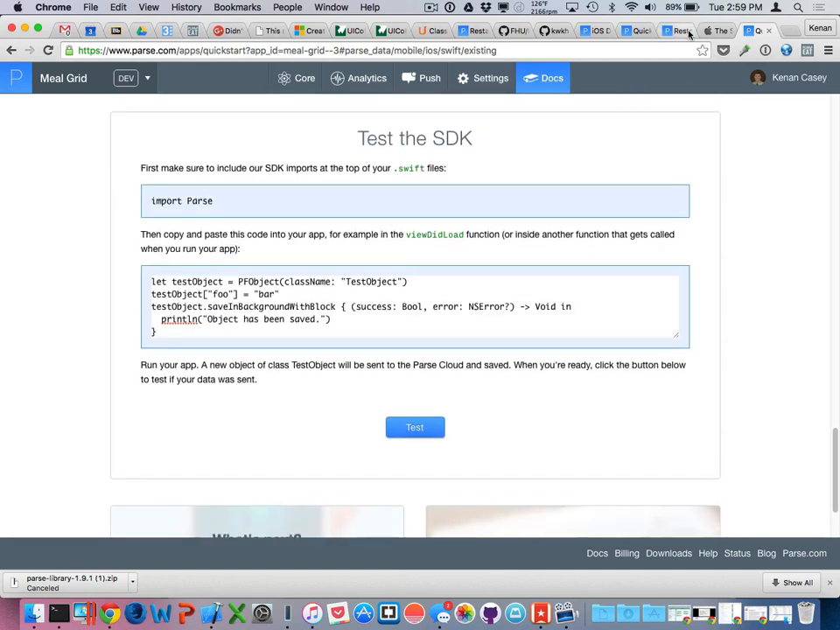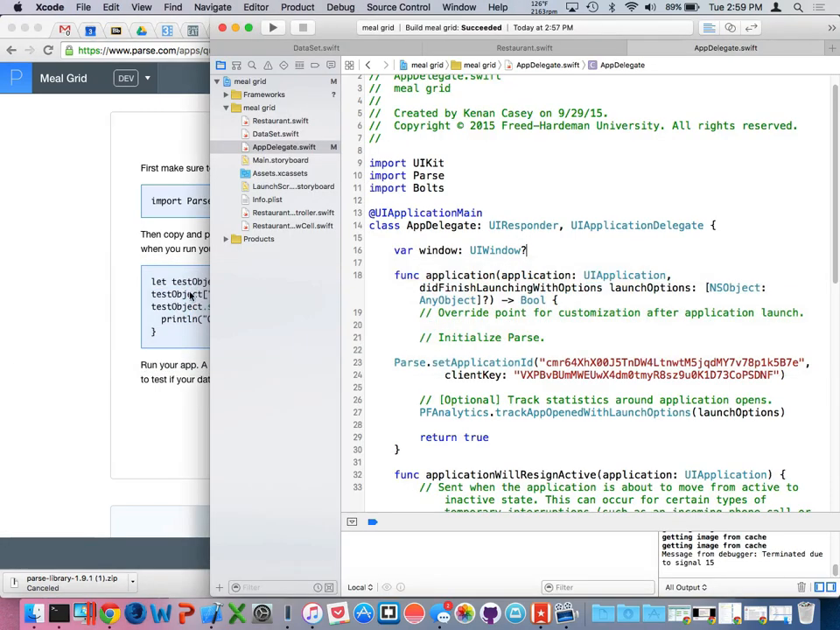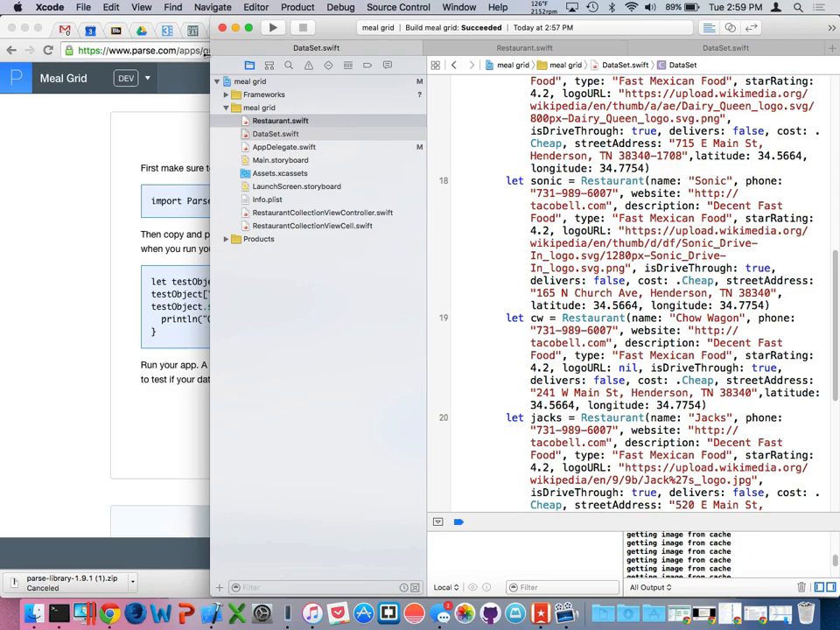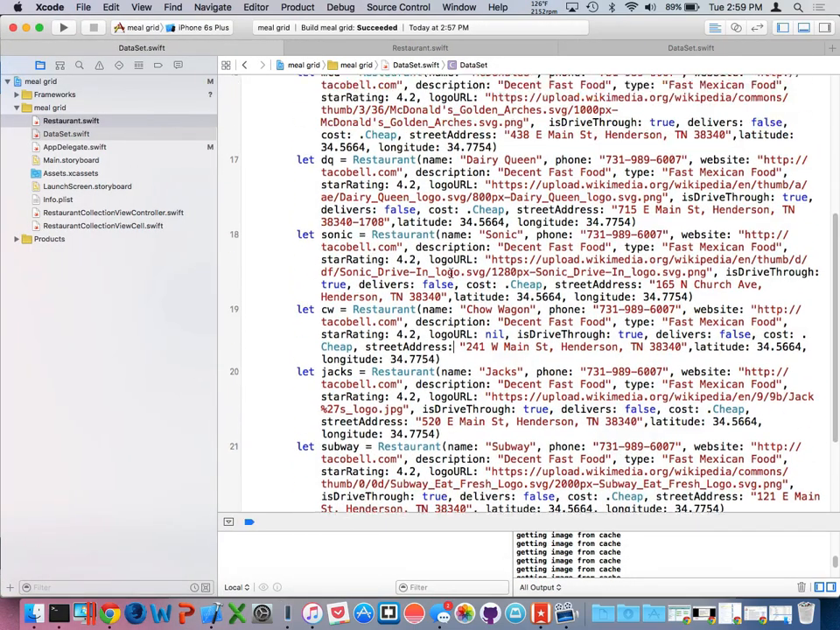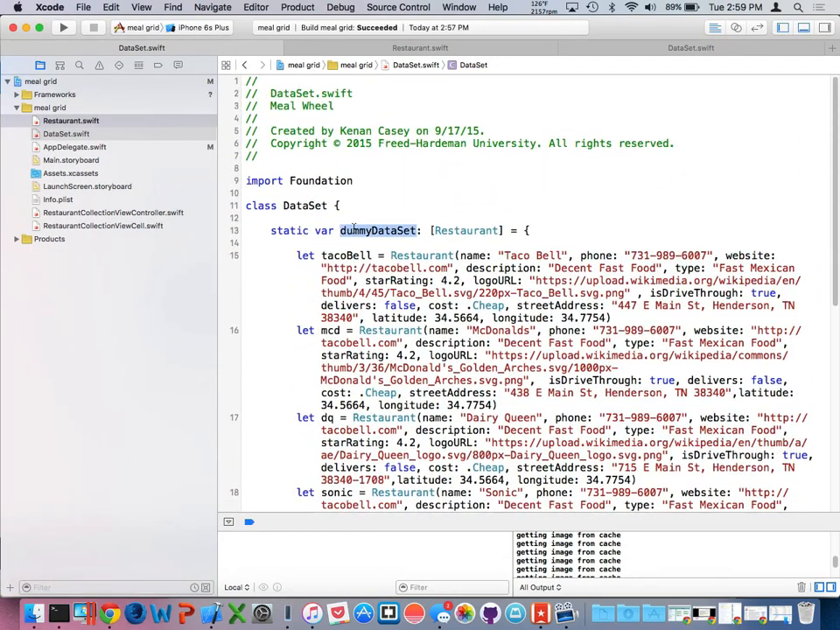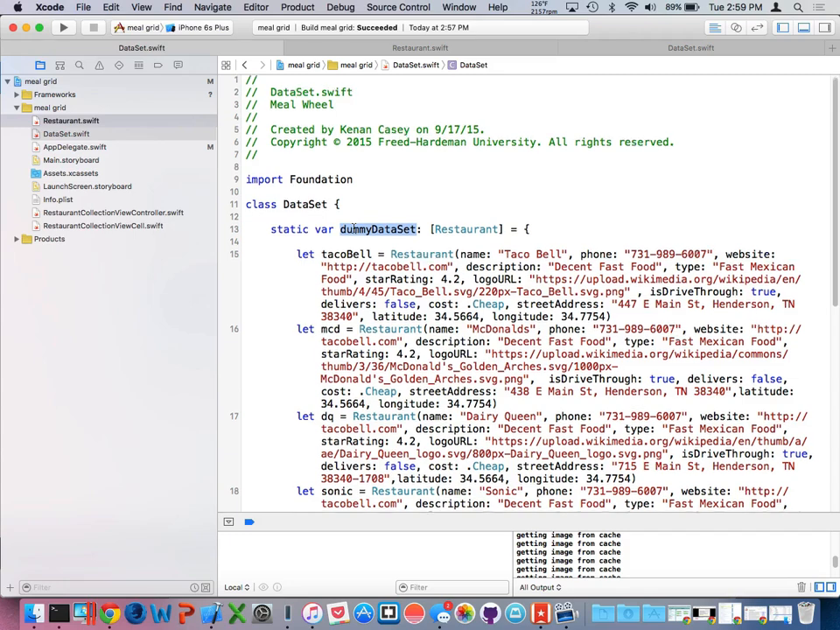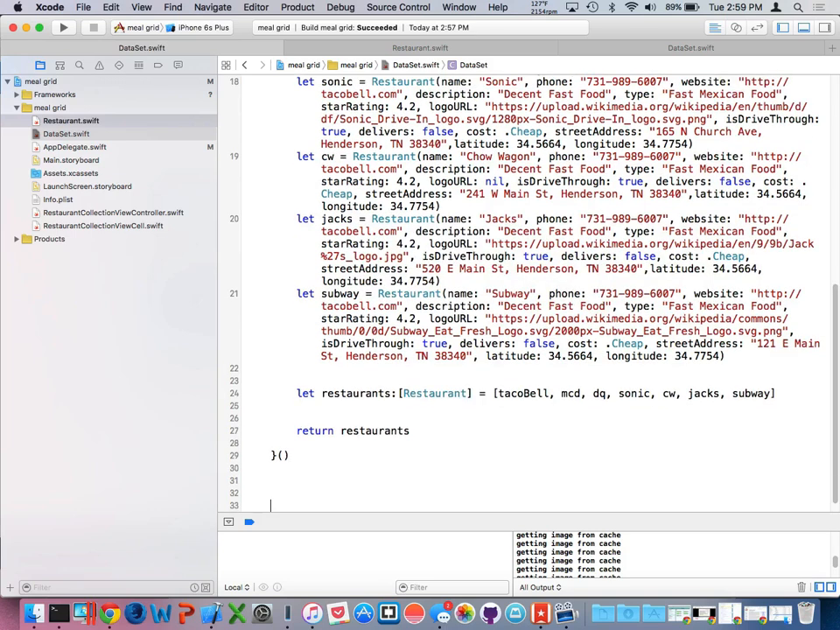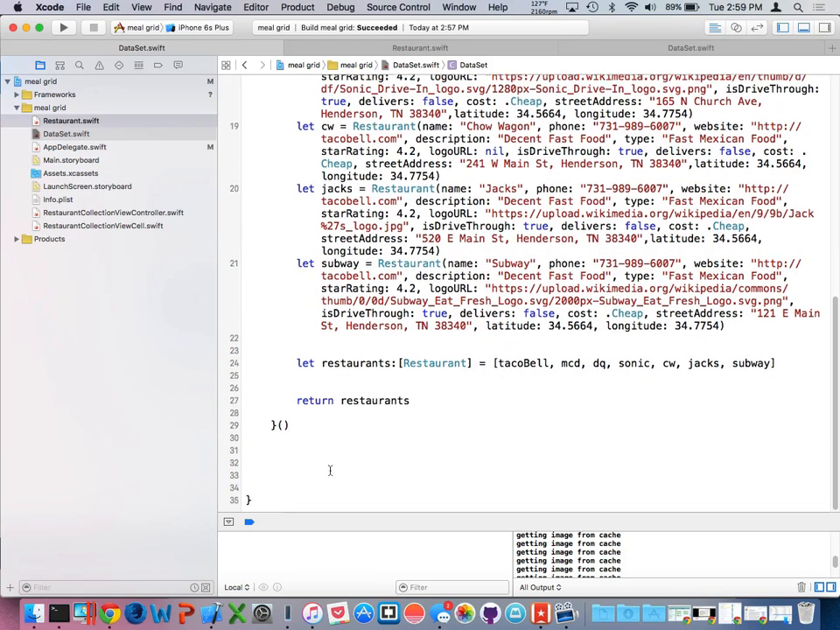Okay, so that's that. Now let's actually improve our code. So I'm going to go into the data set object, and instead of using this dummy data set, I'm actually going to write a function that downloads all the data from Parse to show.